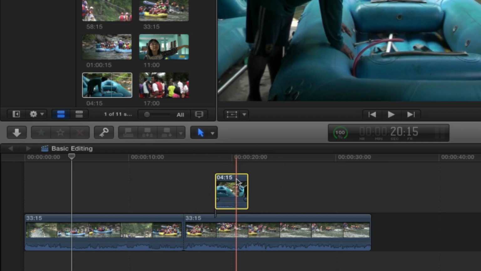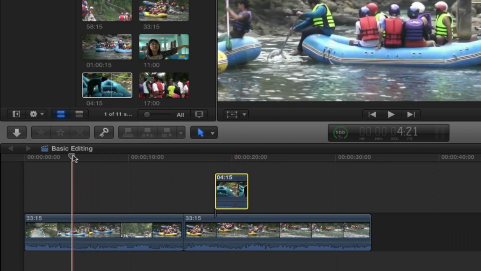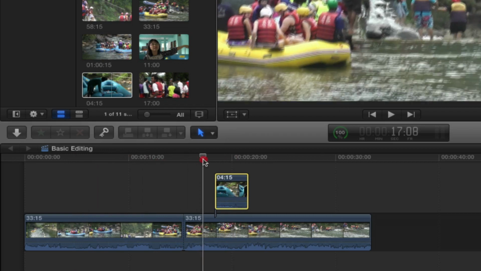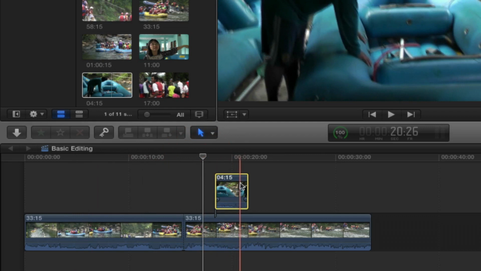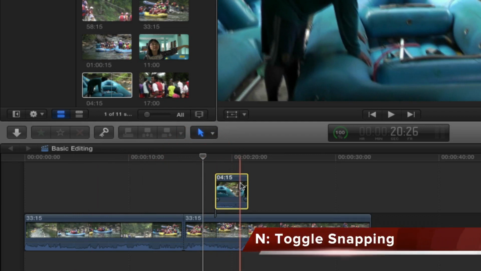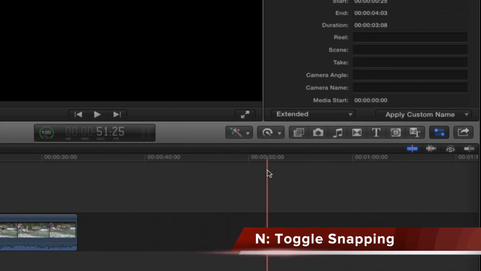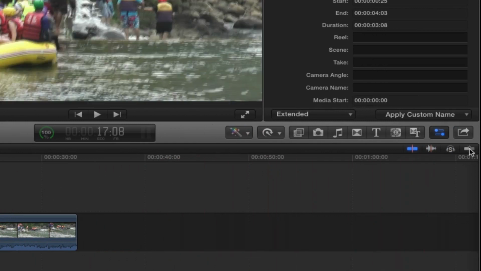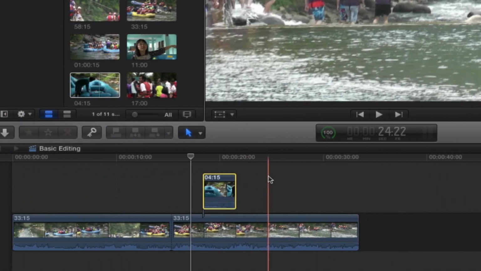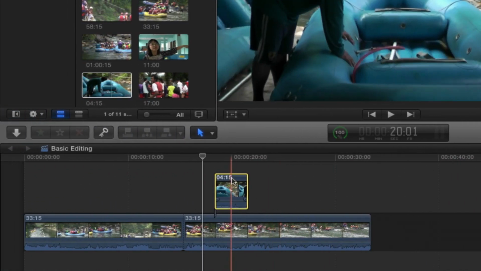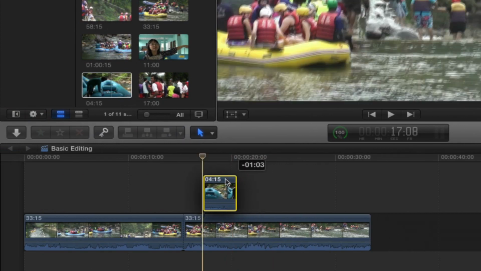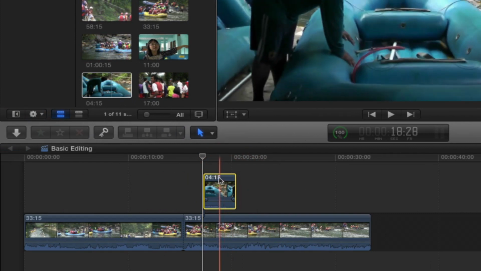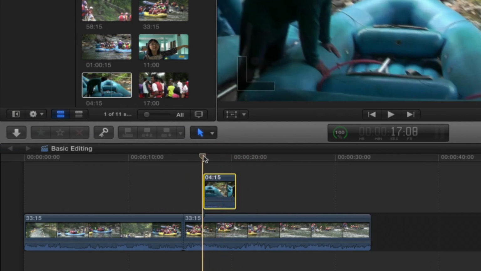Okay, and if I want to reposition it to a very, very specific place, like let's say I want to append that to exactly there, there's an easy way to do this, and it's the keyboard shortcut N, the N key. You can also click over there for snapping, or turn snapping on with the N key. So I will press the N key to get my snapping, and now I can drag this around and it will snap to that point, and I can be assured that the first frame will be exactly where my playhead is.